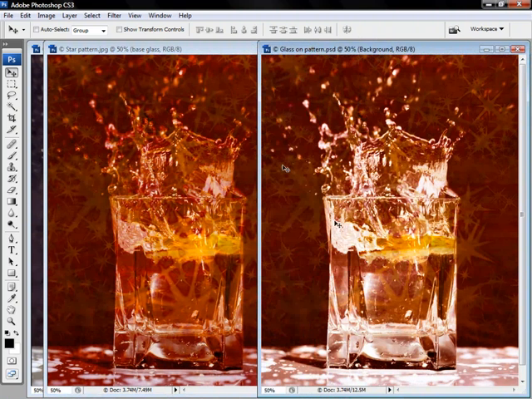This is the glass on pattern image, also found inside the 10 masking folder. And you can see how much better those highlights are. And that's a function of having selected the highlights and moved them over again in a separate pass into this star pattern background. And we are going to do exactly that using the Color Range command beginning in the next exercise.